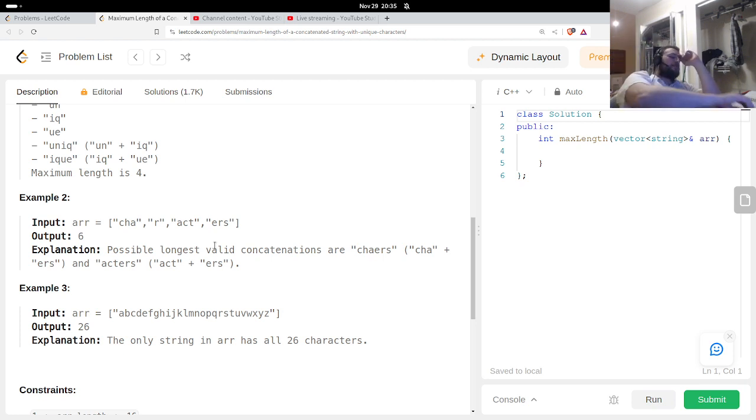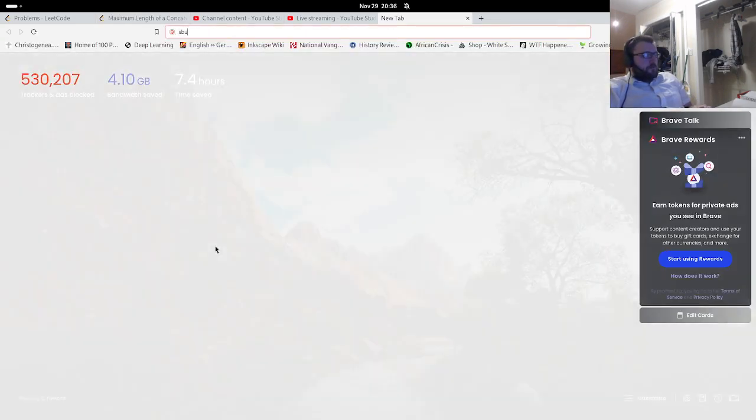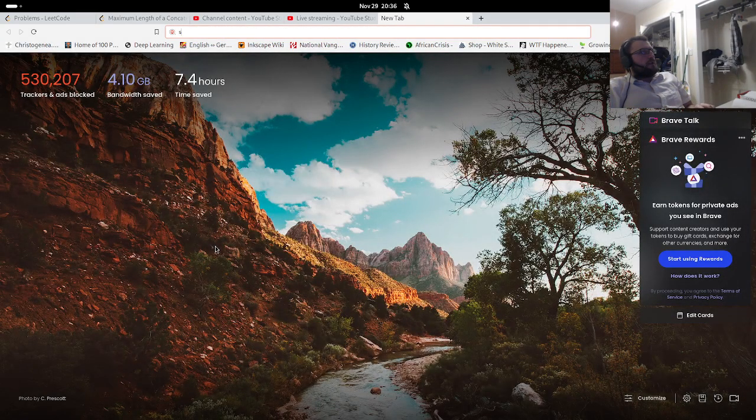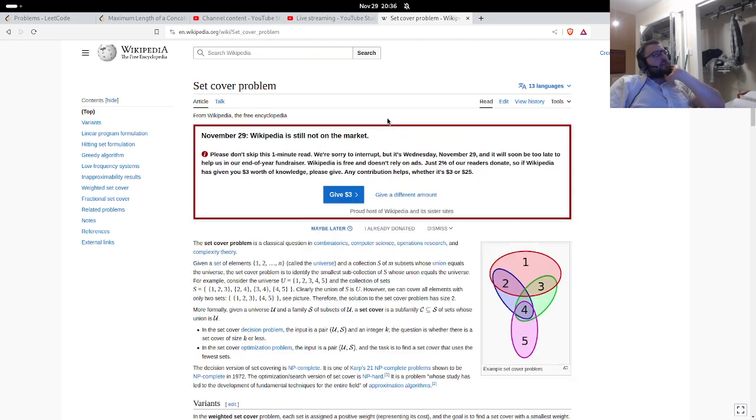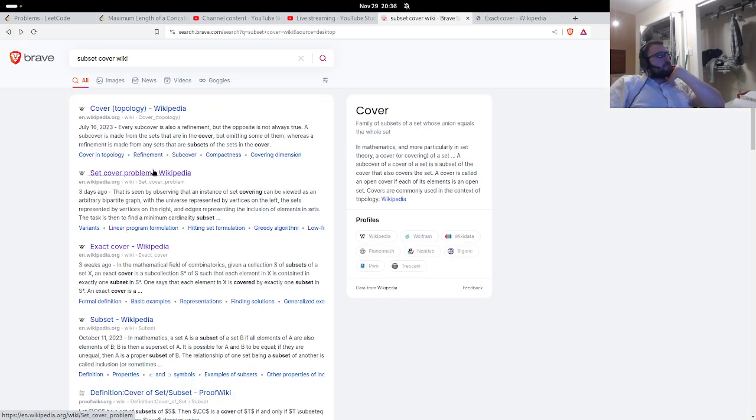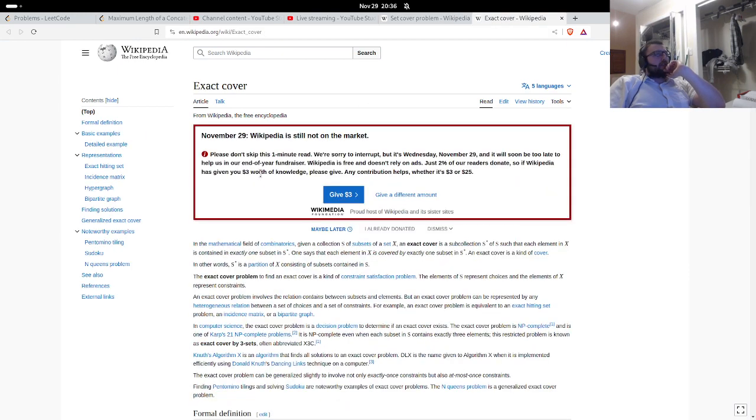You know what this is similar to? This is very similar to the subset cover problem, right? The subset cover problem. This is very similar to the subset cover problem, but it's different from, there's the exact cover.